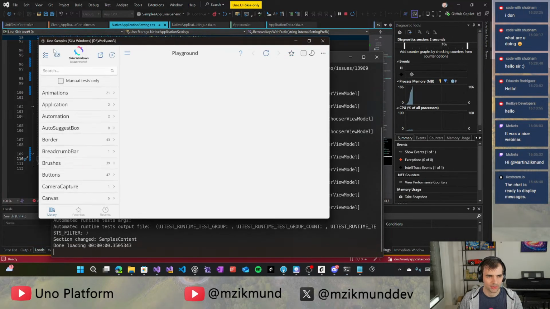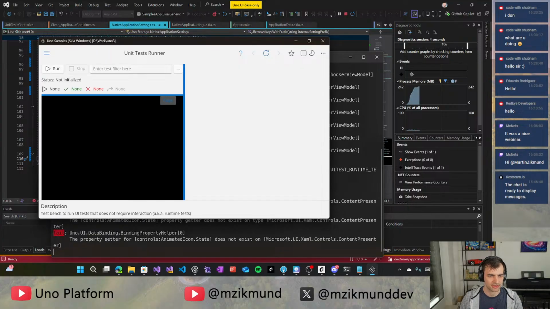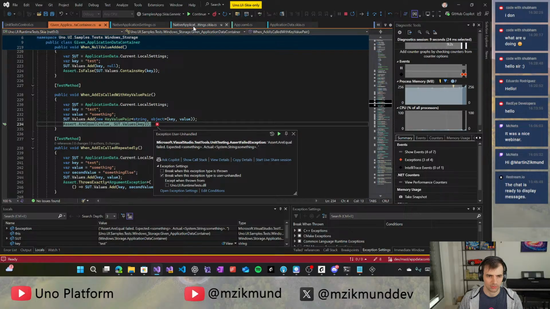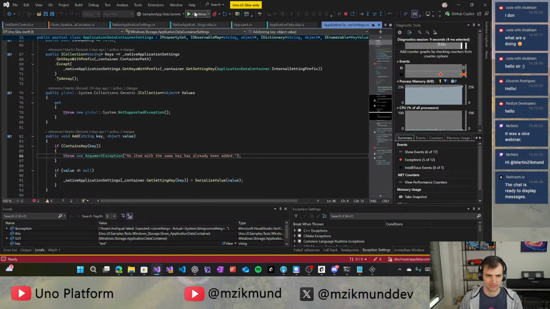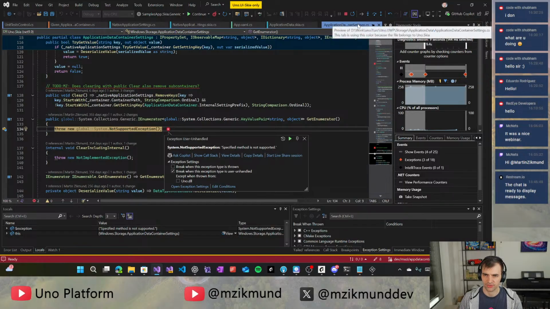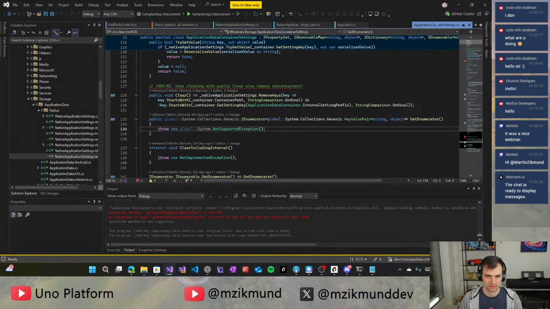Okay, there we go. It's launching now. Application data container, and let's see how far we get. So this is an expected one. Okay, so get enumerator of application data container settings. Okay.